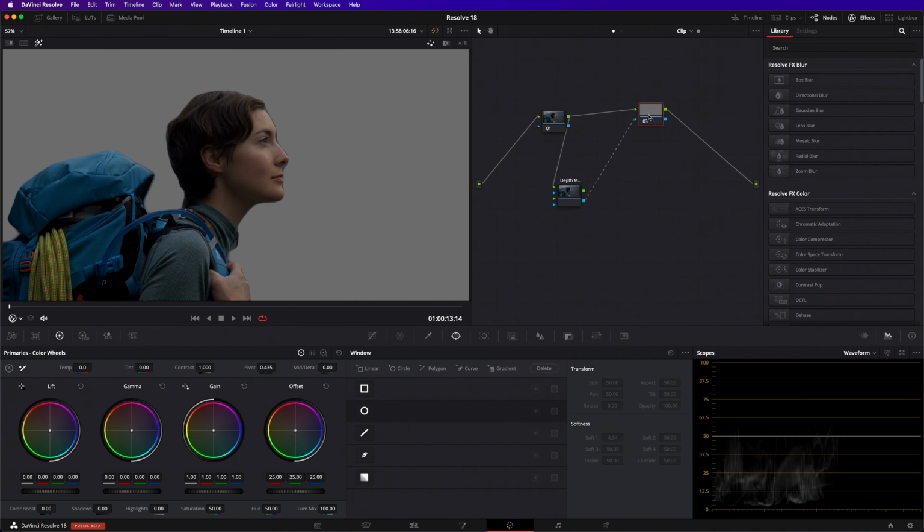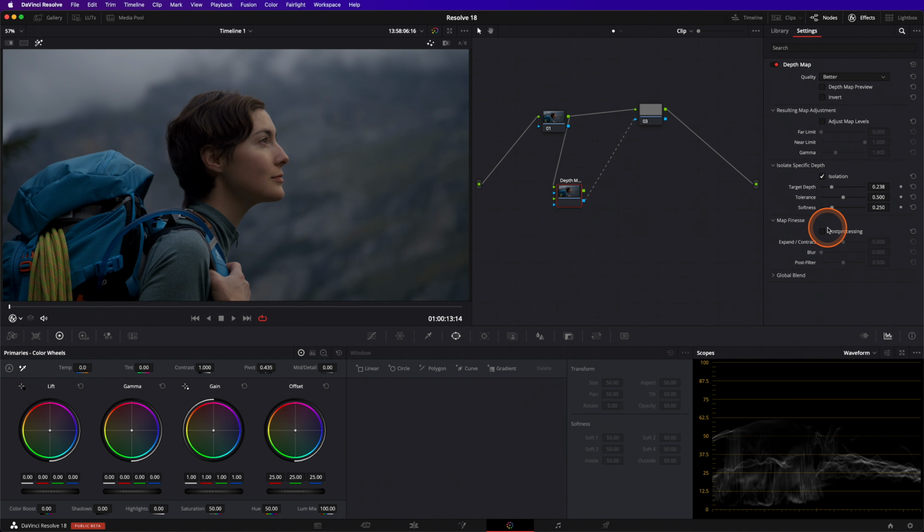As you can see, the plugin won't give you a pixel perfect mask. Kind of reminds me of the Magic Mask. It's pretty fantastic, but it is not a substitute for properly rotoscoping someone out. But if I head back to my depth map, I can turn on this map finesse post-processing controls down here and add a little bit of blur.